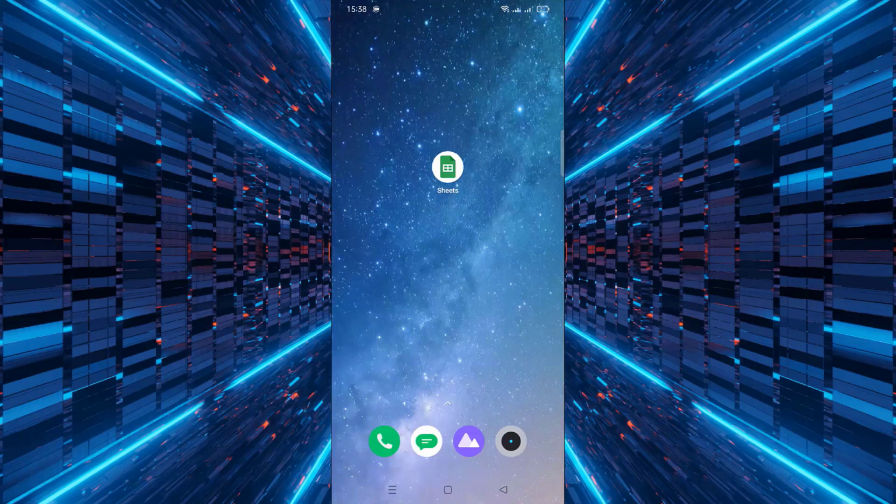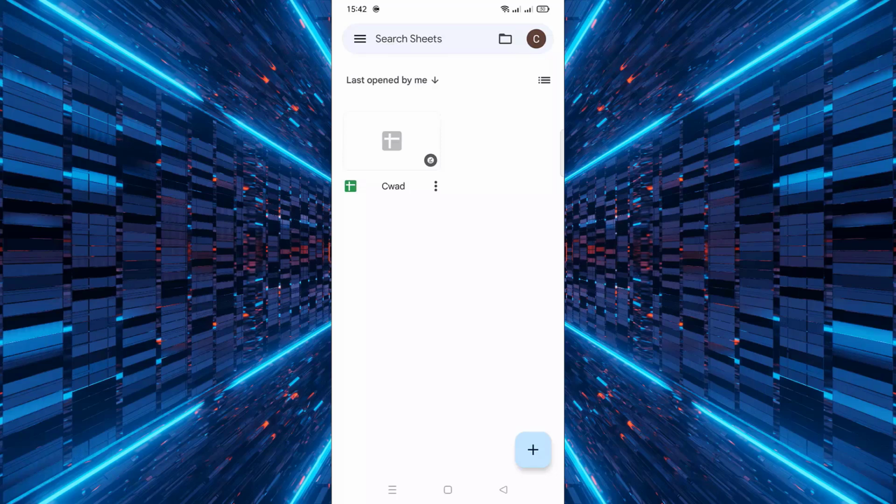First, open the Google Sheets app on your Android device. Locate the file you want to share. You'll see all your recent or saved sheets on the home screen of the app. Then tap the three vertical dots next to the sheet you want to share.